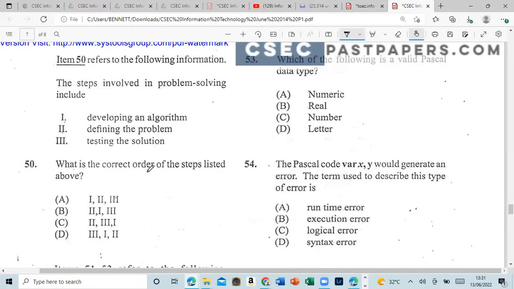All right, hold on. So 2, define the problem. Look up yourself, Mr. Gill. I always aim at telling students that. Then 1, develop, and then testing. Testing has to be last, right? So which one is 2, 1, 3? All right, 2, 1, 3. So that is E.